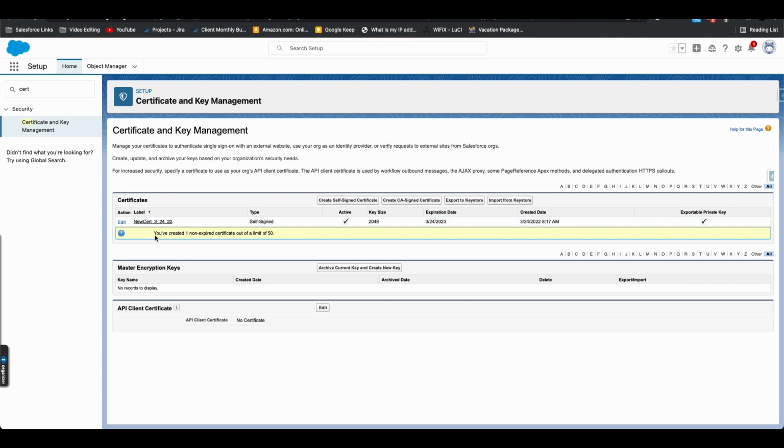So now we have a new self-signed certificate that's valid for a year, and we set it up. We set the identity provider to use that certificate, and now we'll no longer get the email saying we have an expired certificate in our Salesforce org.